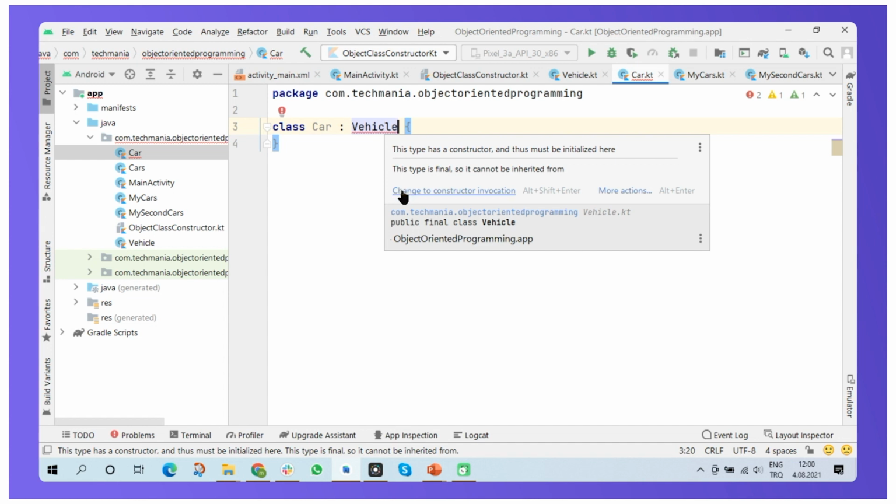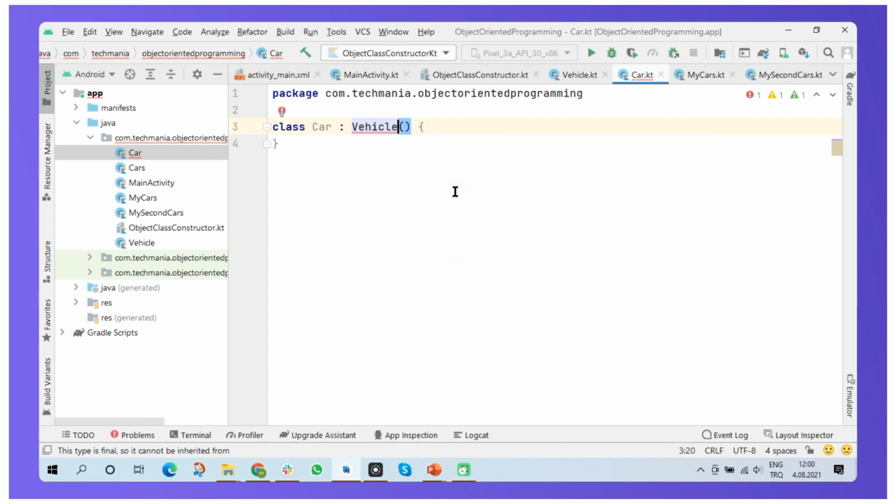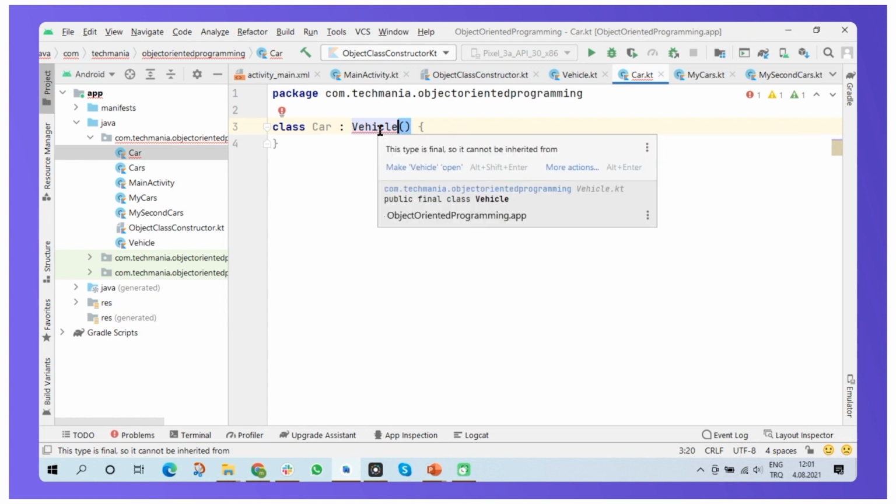Let's select the Change to Constructor Invocation option here. And as you can see, the warning still persists. You thought I was going to make it go away. But I do want to show you this. How to fix this error. We'll need to make the Vehicle class open, right? You remember I was telling you the theory.